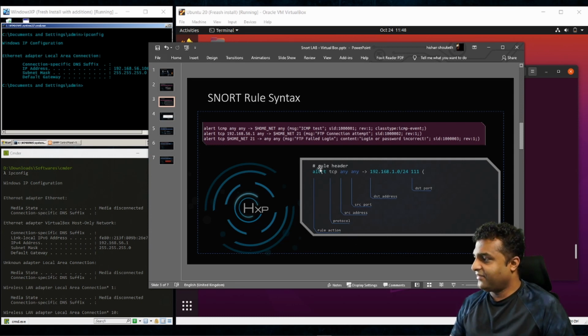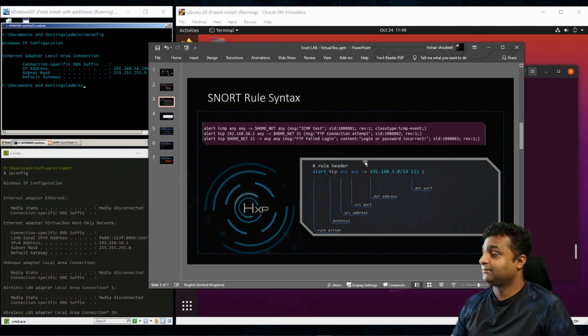If I take the rule header section, you have to give the rule action and the protocol that we are using, and source, destination, and the direction of the rule. It is indicated by this arrow. And here you can see the IP address that you are looking at. For the destination address, you can give a network range or just a single IP, and the destination port.